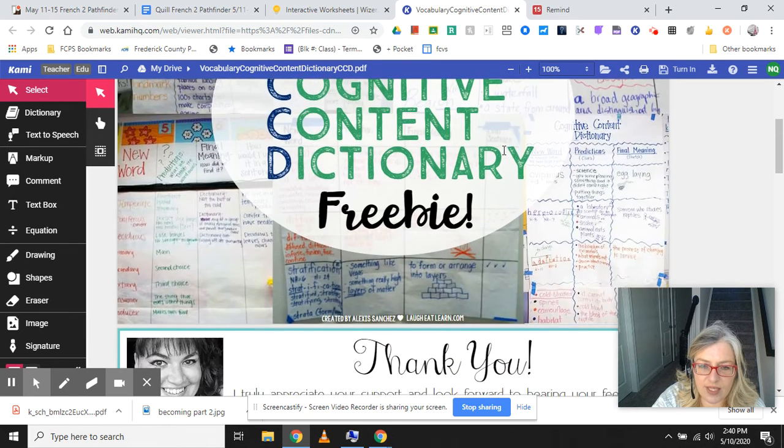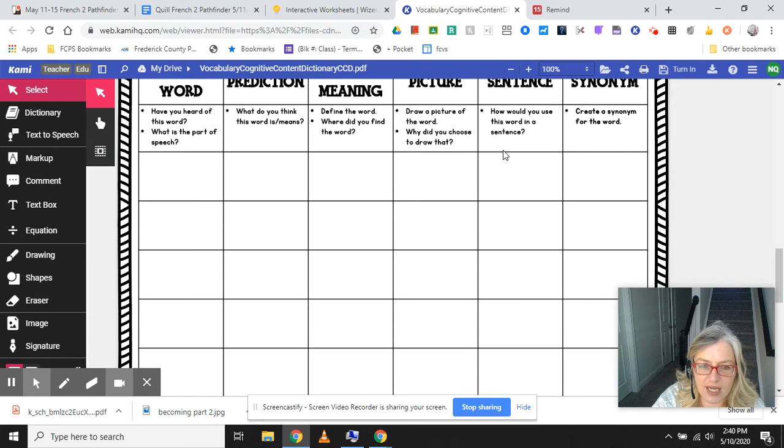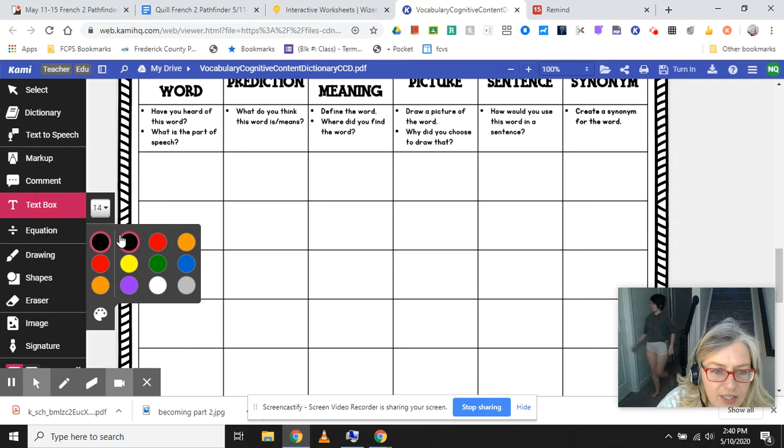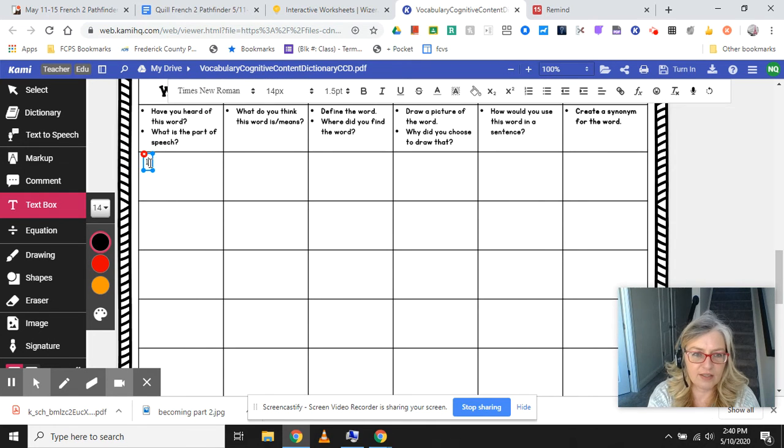This is just the beginning. It's a PDF, and what CAMI allows us to do is edit a PDF. So the two words that I want you to do, first you're going to click text box over here. You can change the color of your ink and the size. So I'm going to put in the first word, which is l'avenir, and then the next word, which is le bon vieux temps.